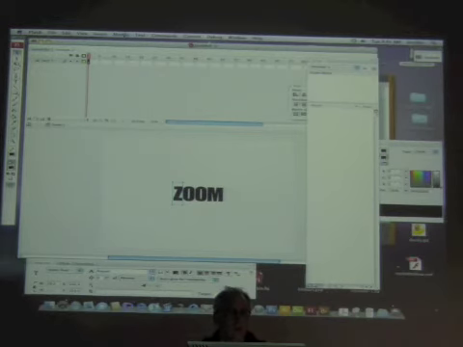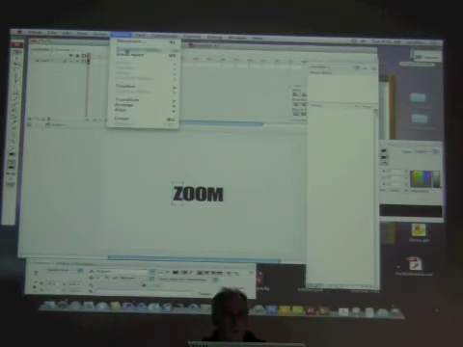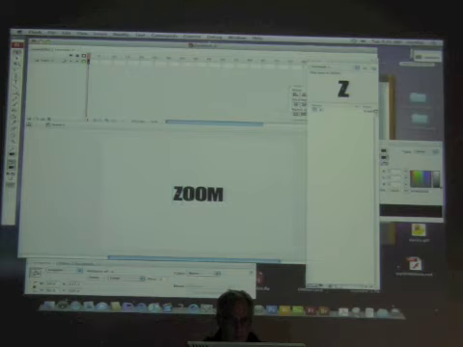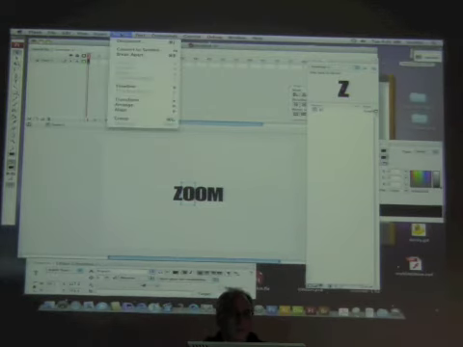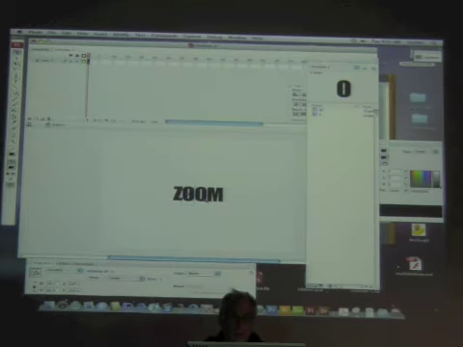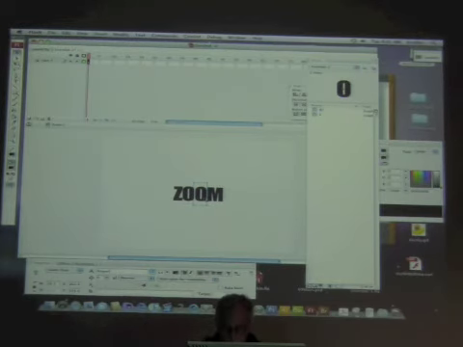I'm going to go ahead and choose Modify, Convert to Symbol. And let's name it appropriately, Z. I'm just going to make this a graphic symbol. There we go. We'll select the O, and I'll do the same. Modify, Convert to Symbol, and we will name it O. Now, I don't need 2 O's in my library, do I? So I can take this one, and I can delete it.